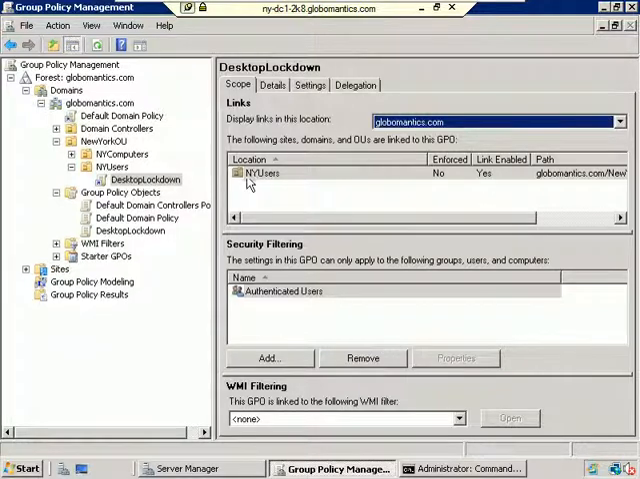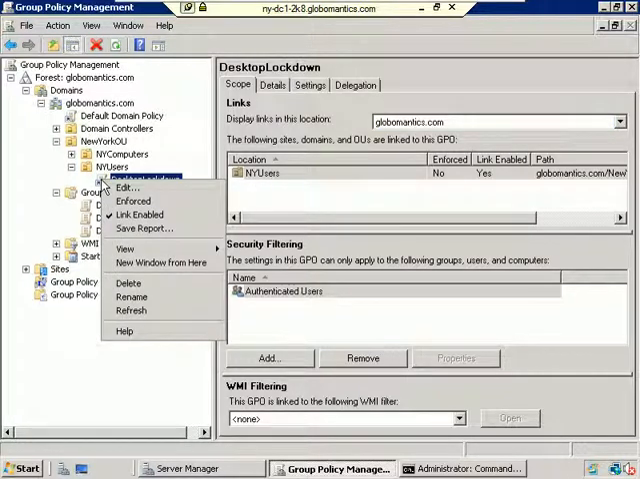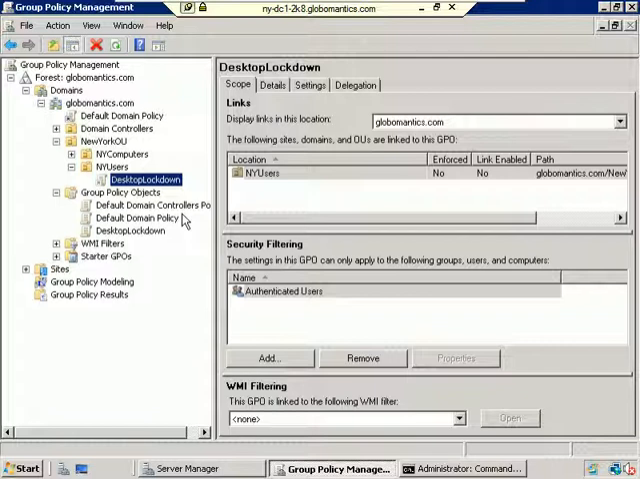Now, by the way, I wanted to show you this real quick. I could right click on this link and I could uncheck link enabled. Let's say that this group policy object is really giving me a lot of headaches, especially during testing. And by the way, always test your group policy stuff before you roll it out to your entire enterprise. Otherwise, you're going to make people angry and bad things can happen.